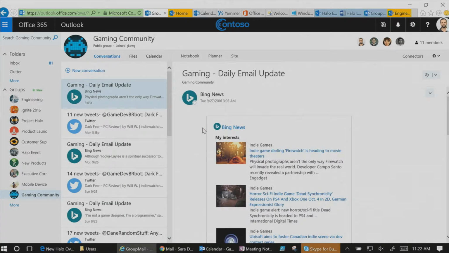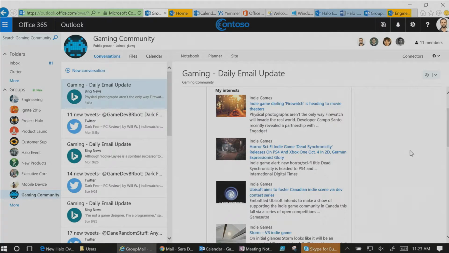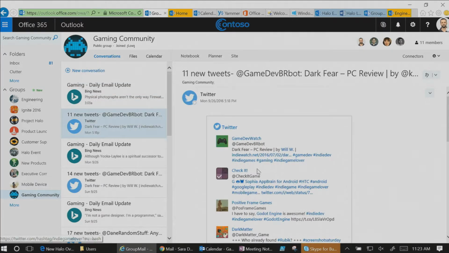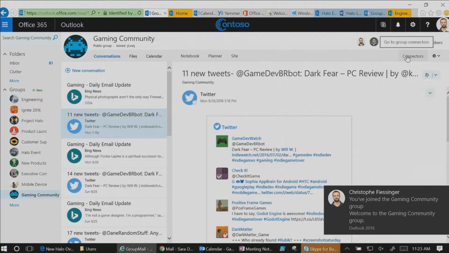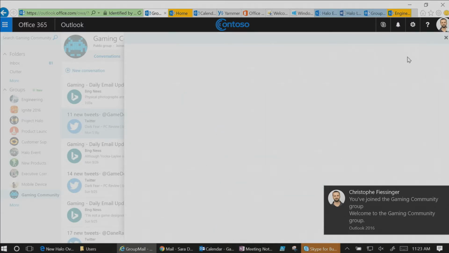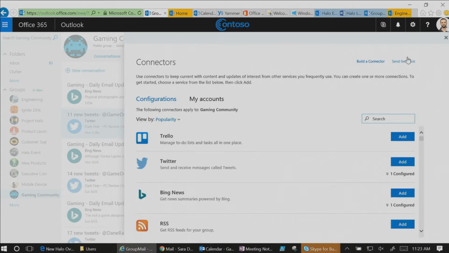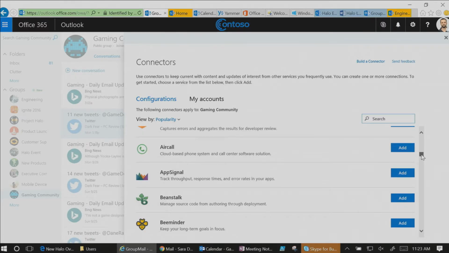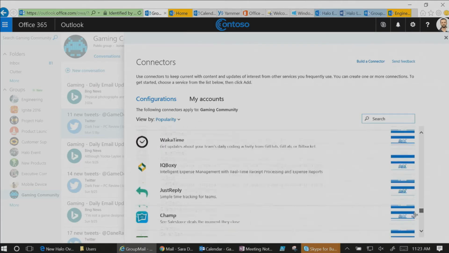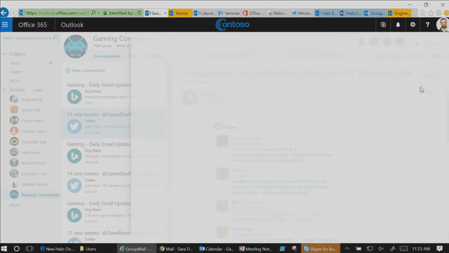Now, one thing you'll notice about this group is what we call connectors. Because this group is dedicated to indie games, it already has news created on a daily basis about this specific topic. It also has all the tweets that have a specific hashtag. How does that happen? Well, a couple of months ago, we delivered Microsoft connectors, and that's what you see in the upper right corner. That's all available in production today. There are about 100 connectors available, and I've just shown you 2 out of 100. You can obviously map more business-specific line-of-business apps, whether it's GitHub or some ticketing systems, et cetera, or even better, you can build your own connector.